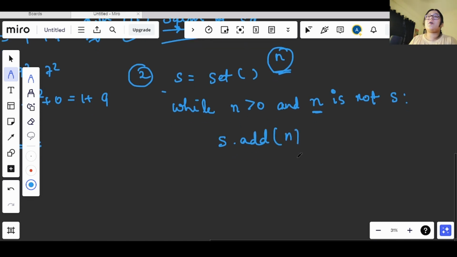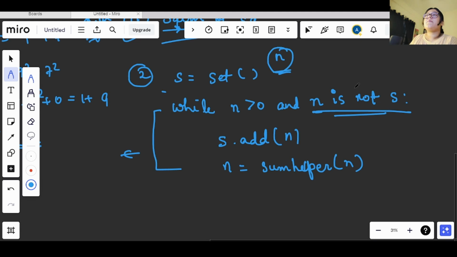Now we will find the sum and we will store the same thing in n only. So for that, we will call the sum helper function. In this we will send n only. Now when will this break out of the loop? In the case where this n is already in S. Like in the case we had 2, so 2 was already there. If we get a 2 there again and we search, it will break out of the loop. Or if we find a 1, then it will break out of the loop.